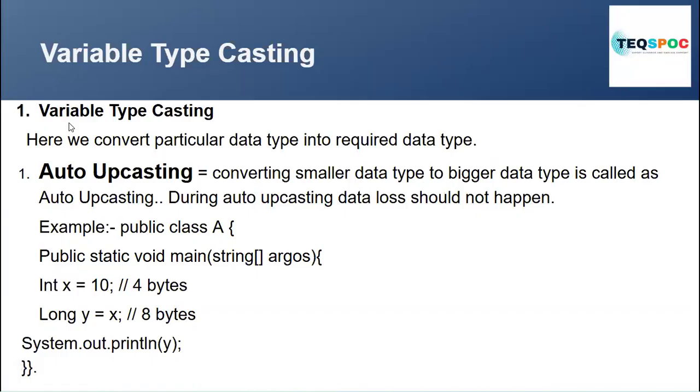So that is what a variable typecasting is. In variable typecasting, we convert a particular data type into the required data type. That is basically variable typecasting. So what is auto upcasting?